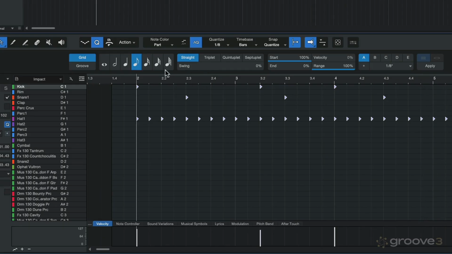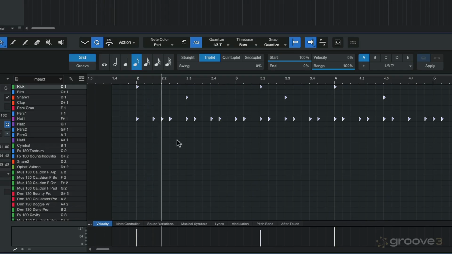Now you could also give a triplet feel. So if I go to triplets, you'll see how the grid changes. And now we've got a triplet feel with a performance.